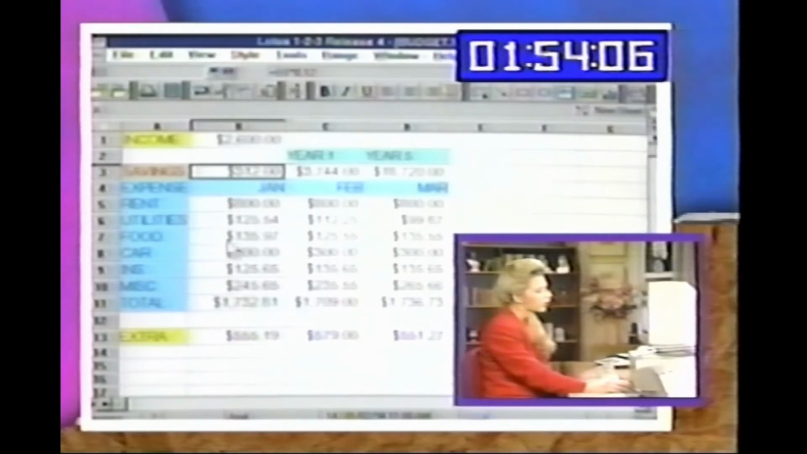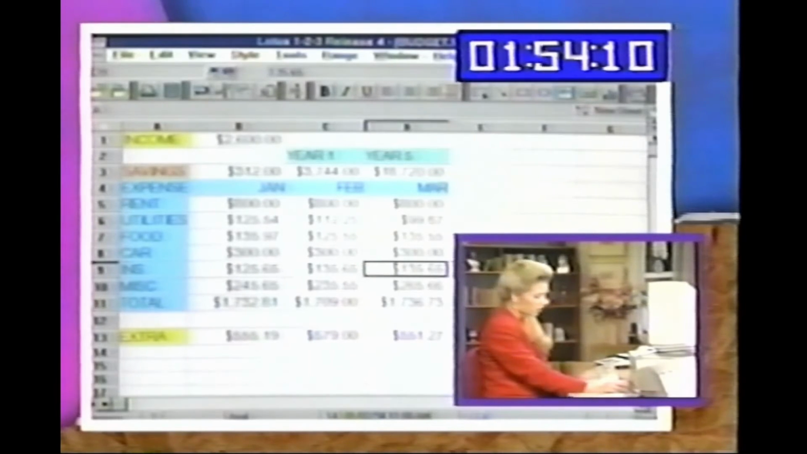I can also change all these numbers in here. Like maybe in March I got a job where I didn't have to pay for my insurance. My employer did. All I had to do is type in 0, press enter, and again, the number has been calculated for me automatically. So there's a whole bunch of other things you can do, like let's say we want to save some more money.